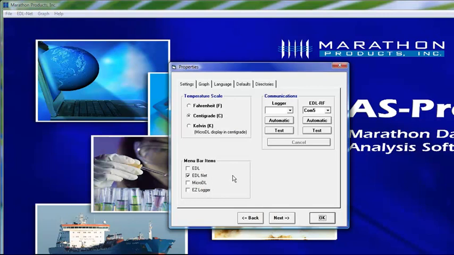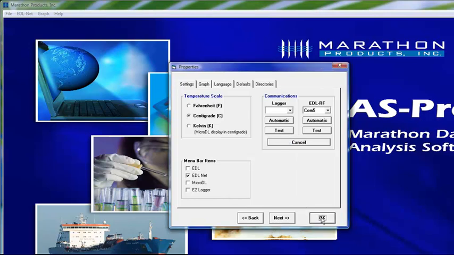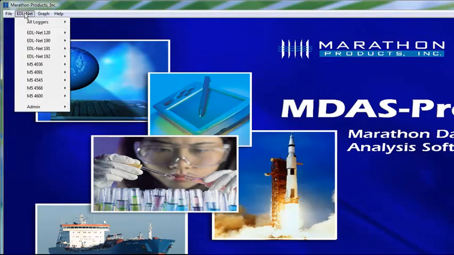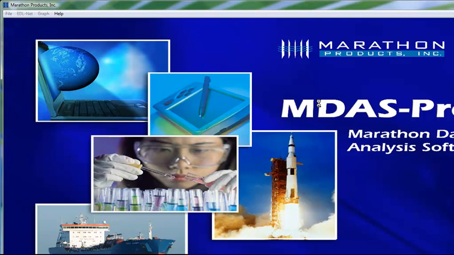Make sure that EDLNet is checked and is in the menu. And then you want to have the system automatically find the base station. If you find the base station, you can close that. Then from your list of installed loggers, you click on the logger and then select Read Logger.